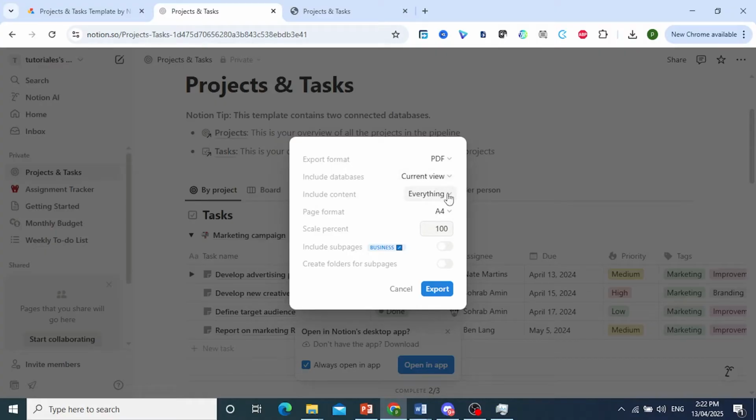Okay. And I will include all the content. Okay. Whether I have files, images, everything. I want everything here. And page format, usually it will be letter. I would like to set it to A4. Okay. Can go do that as well. Scale percentage, I'll do it at 100%.